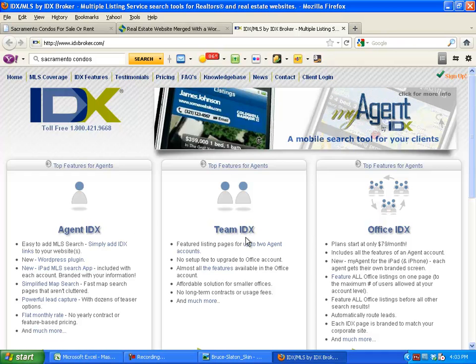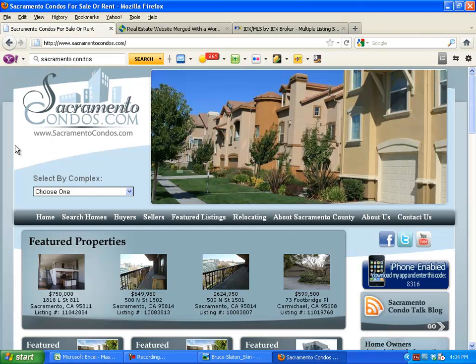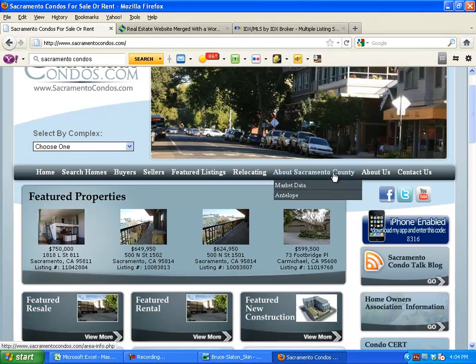And I'll show you how we integrate those into our website shortly. We're going to use our SacramentoCondos.com today just for example, and basically this is what I've had DACNO design, and essentially you can think of it as a frame. Everything is a frame, and they've put all of the features in they want.